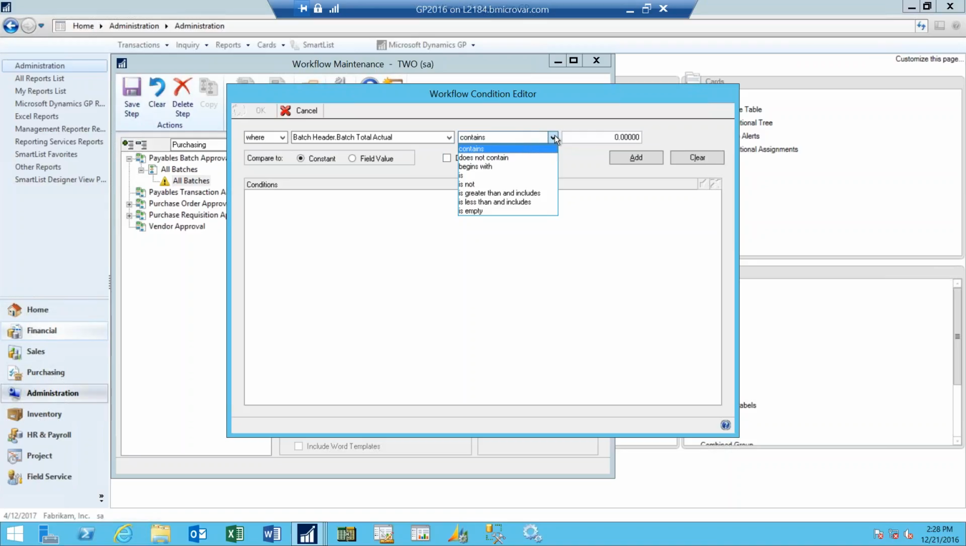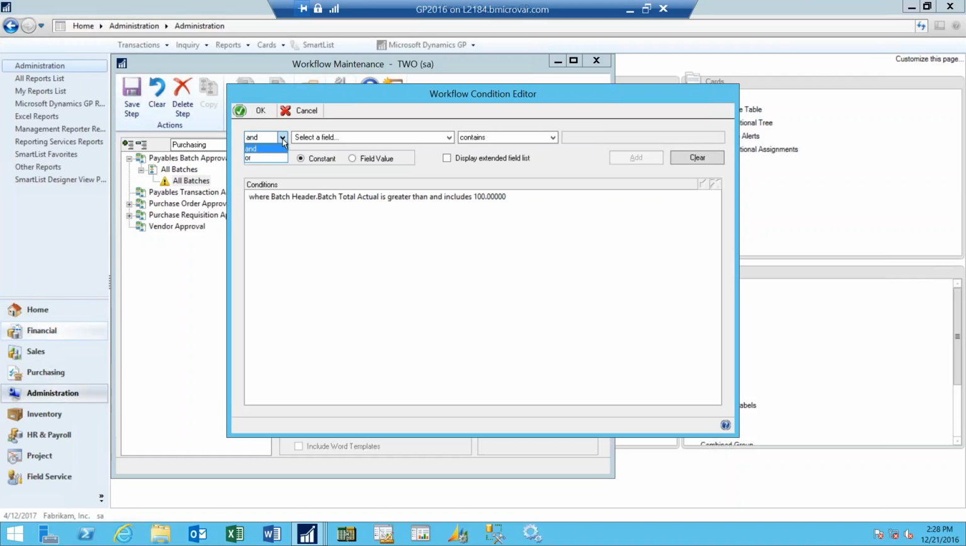So I might say my batch actual total is greater than and includes $1 or $100, let's say. That means that the total of the transactions within the batch needs to be $100 or more in order for this to need to be approved. Then I can click the Add button, that puts it down in the list, and I could go on and say and or other choices in my filters list.